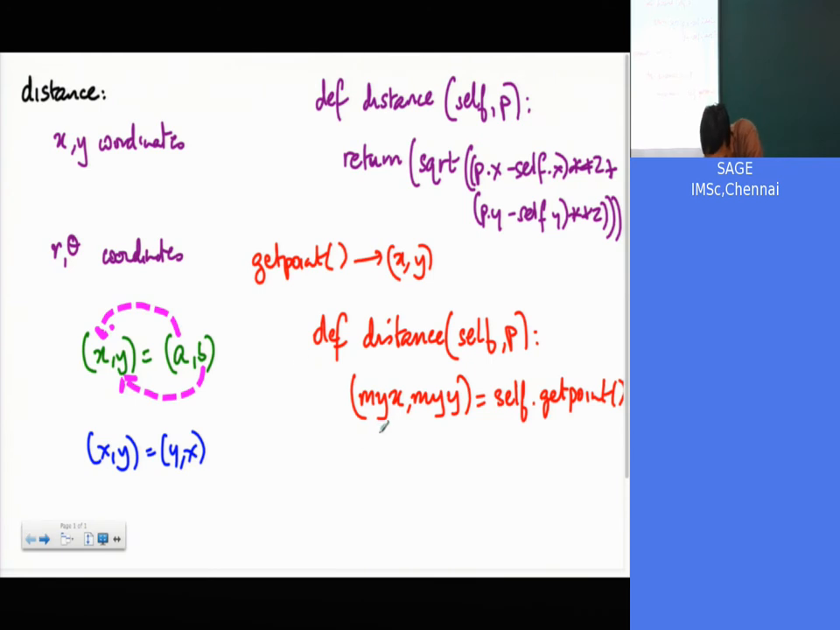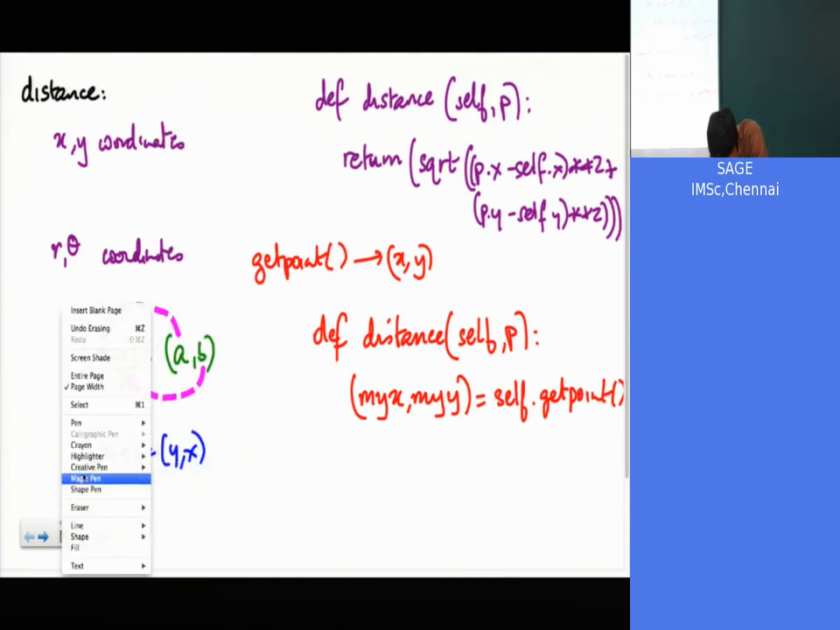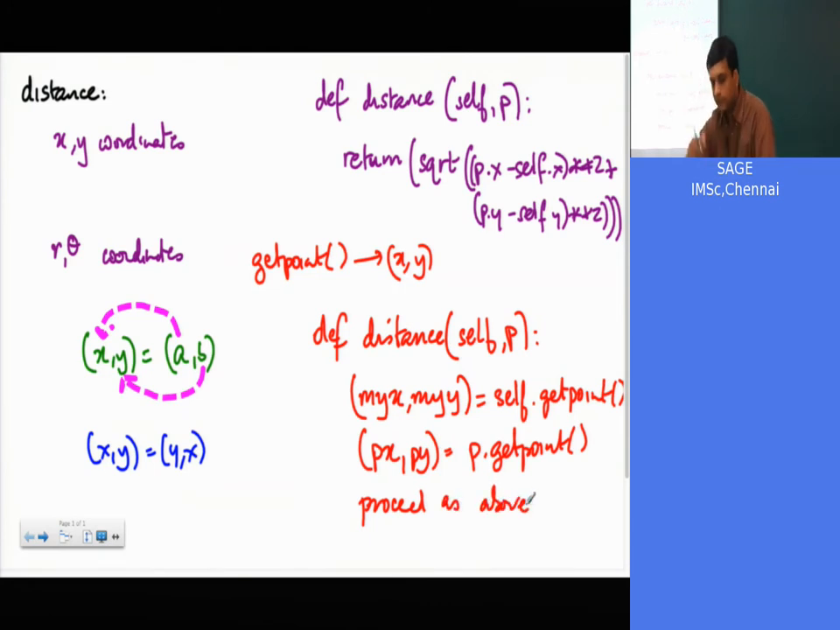So same way you can say, maybe I should. This nuisance is only because I don't have x and y explicitly. I have to calculate it. Either I have to take r and theta and calculate it myself, but get point has already been doing that, so why not just use it and now proceed. This returns square root of my x minus p x squared plus my y minus p y squared. So is this clear?